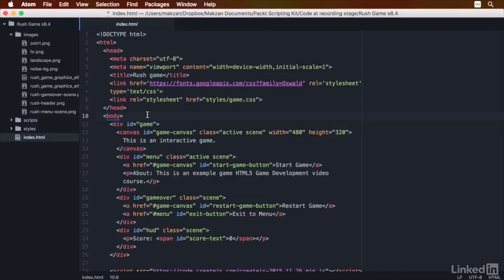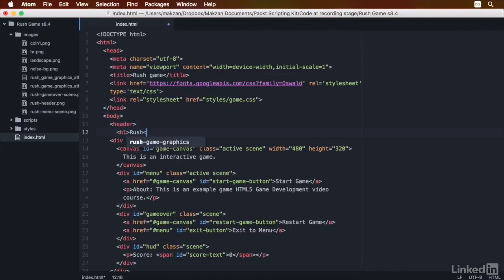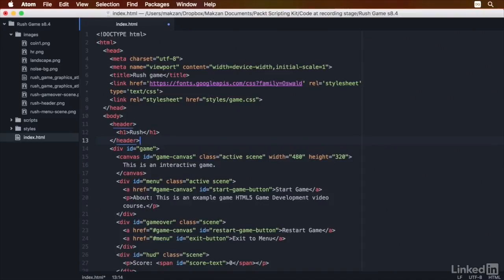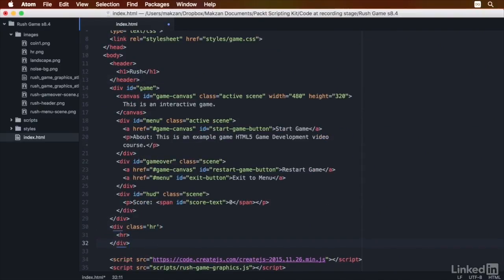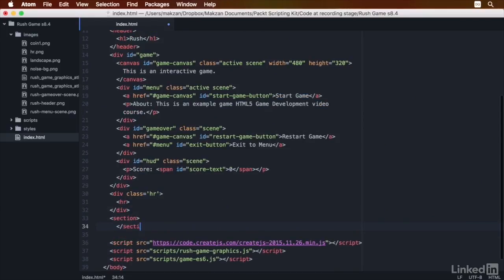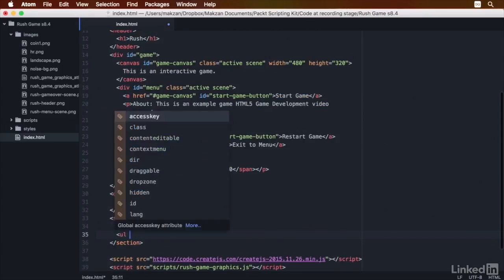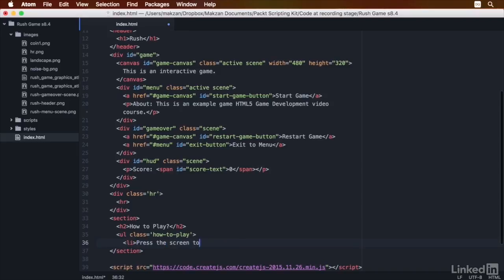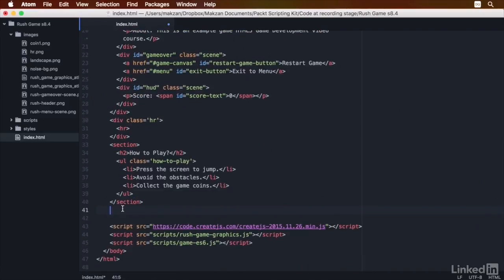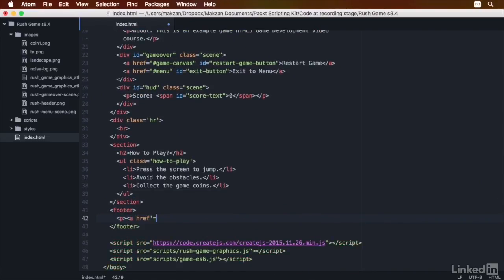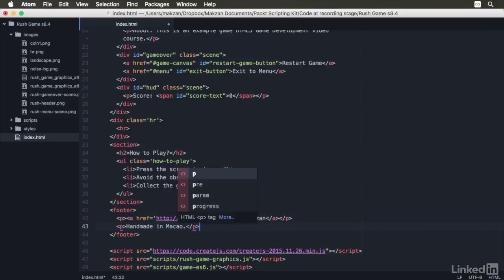In the index.html file, before the #game element, we put a header element with a heading 1 inside it. After the #game element, we add a few more blocks of content. We have a horizontal rule to divide the game and the information. Then, we create a section to tell the player how to play the game. Next, we create a footer that shows the link to my web page. You can make it link to your website.